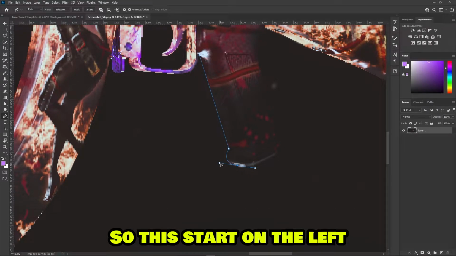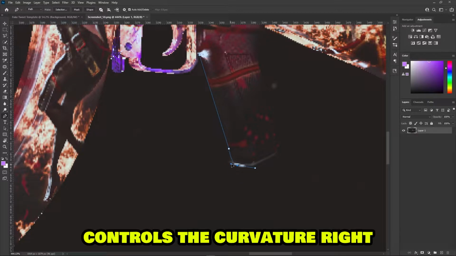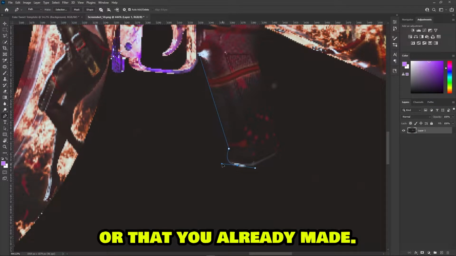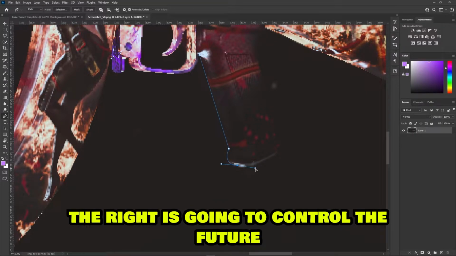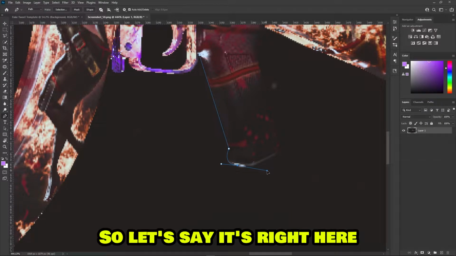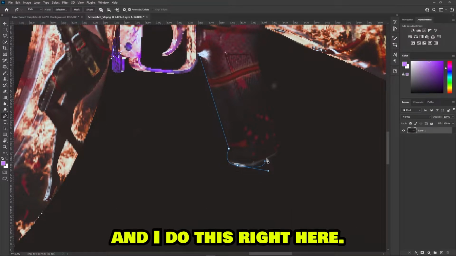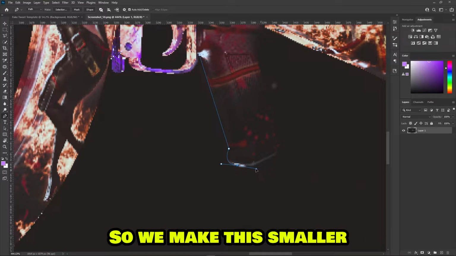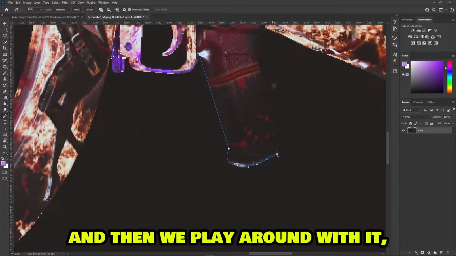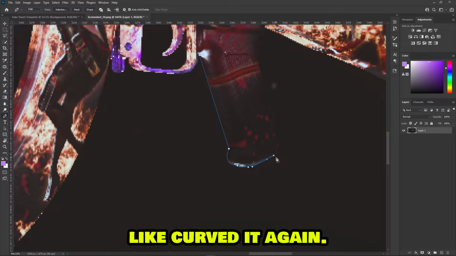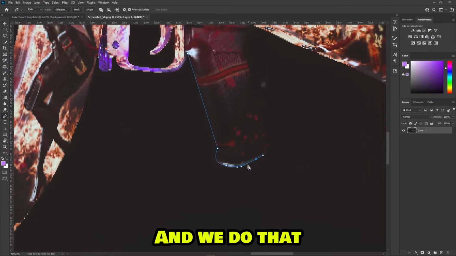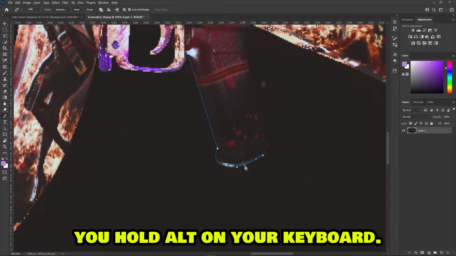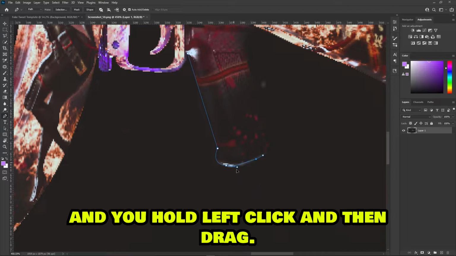So this dot on the left controls the curvature you already made, and this dot on the right is going to control the future curvature that you're going to do. So let's say it's right here, and I do this right here, it's going to curve so much that we don't want that. So we make this smaller, and then we play around with it, like curve it again, and we do that. To move around these small little dots, you hold Alt on your keyboard, left click, and then drag.